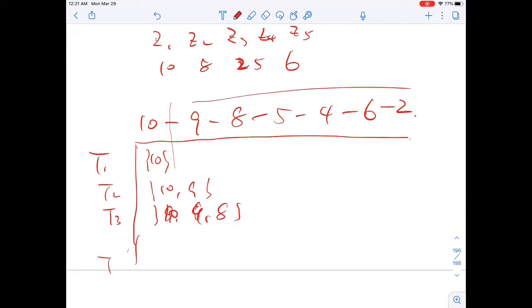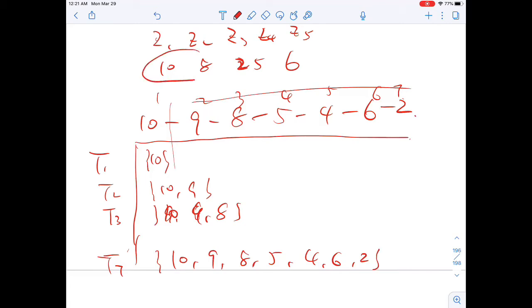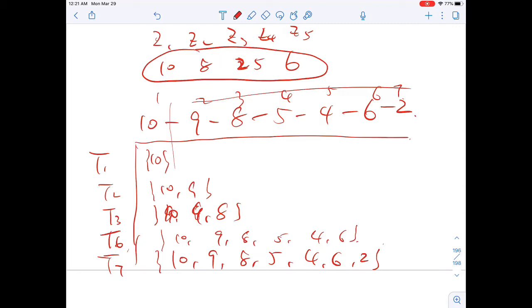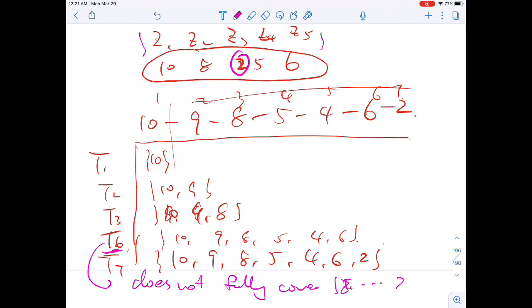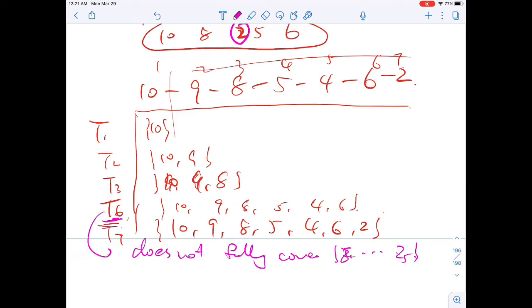You can verify that up to T7, I have 10, 9, 8, 5, 4, 6, 2. This contains everything here. If I look at T6, it only has 10, 9, 8, 5, 4, 6. It doesn't have 2, so 2 is missing. So even at T6, it does not fully cover the set of z1 up to z5. Only when t equals 7 does it cover everything.